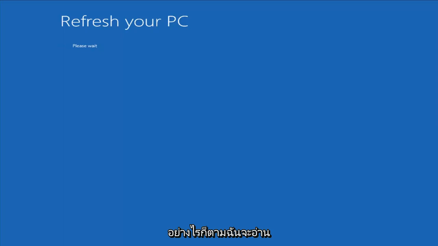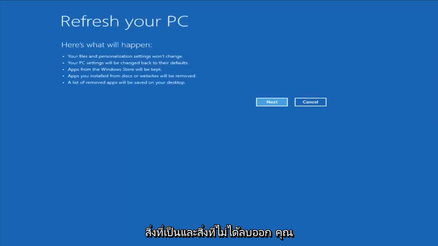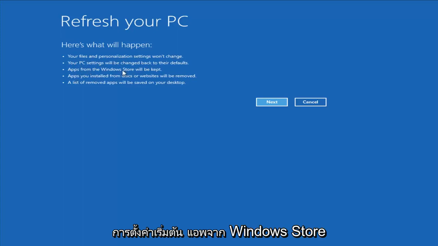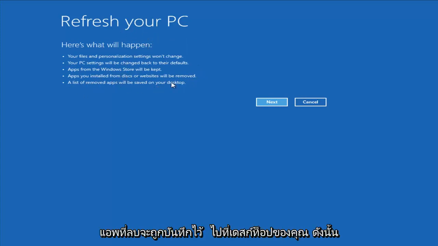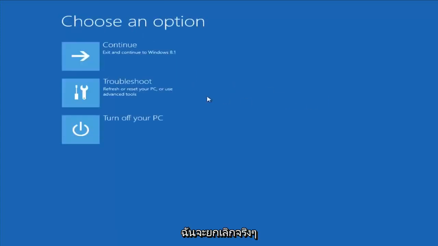However, I would read up a little bit more in documentation about exactly what it is and what is not removing. You can see what will happen. Your files and personalization settings won't change. Your PC settings will change to their default settings. Apps from Windows Store will be kept. Apps you installed from disk or websites will be removed. So pretty much any programs you guys have installed will be removed even if you refresh your PC. And a list of the removed apps will be saved to your desktop. So I'm going to actually cancel out of that.